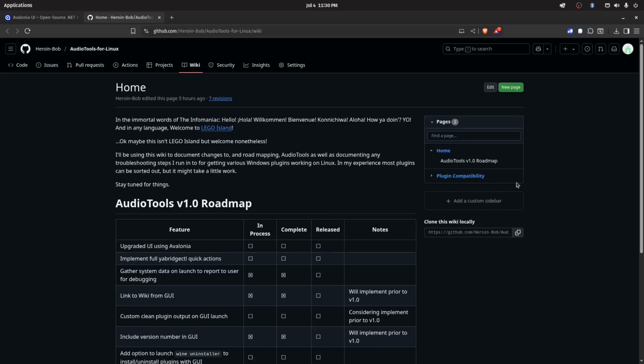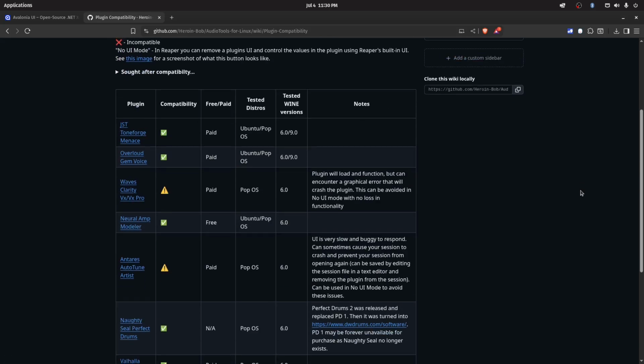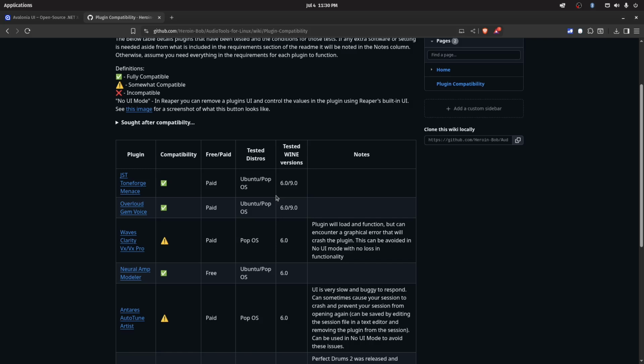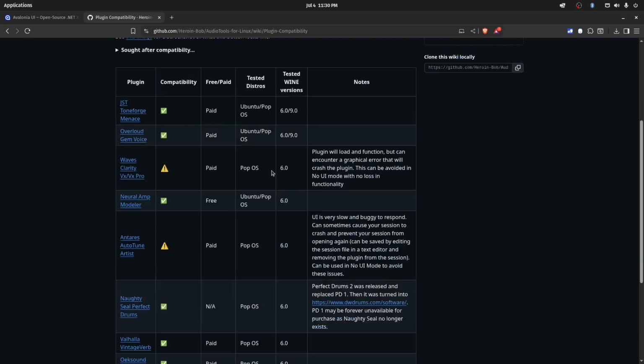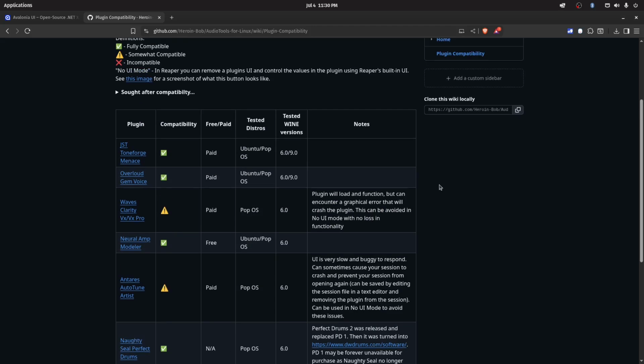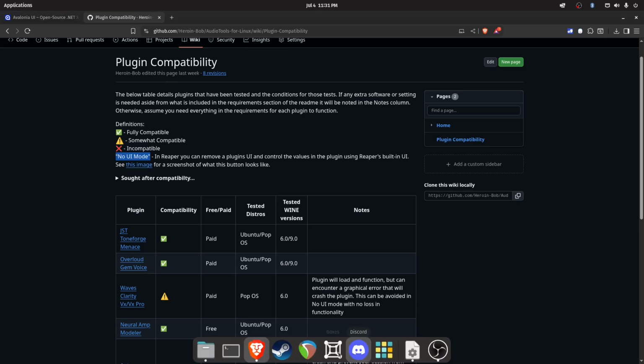The only other thing I want to do is talk about the plugin compatibility page. If you check this out, it kind of explains itself. As I test out plugins and I get them working in Yawbridge and on Ubuntu based systems, I'm going to be notating them here, and any sort of issues that I have with them, I'll be making note of. There's one thing in here that I think might need a little bit of explanation, and it's this mention of no UI mode.